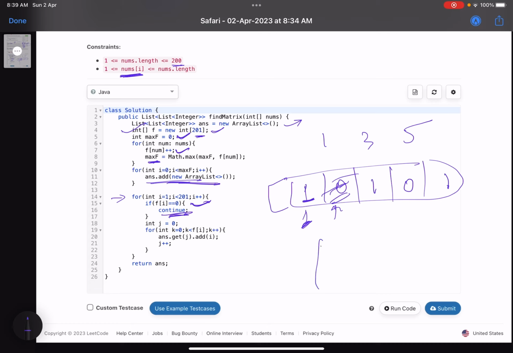Or else, you traverse the number of rows that you have in your answer and keep on adding the ith number. So k equals 0, k less than frequency of i. Answer.get of j, basically you are getting that particular list and adding the value i there. How many times will you do it? The frequency of i times. You keep increasing j, because if you have 3 rows and suppose you have 2 threes, first you put a 3 here, then you put a 3 here. So this j is basically for traversing the list: initially j equals 0, then j equals 1. Finally you return the answer. So yeah, that's it for the solution.